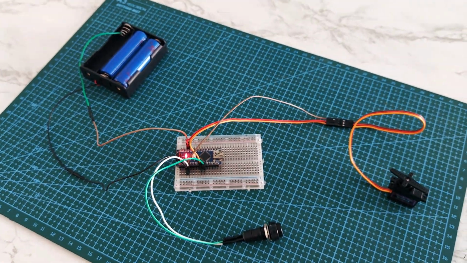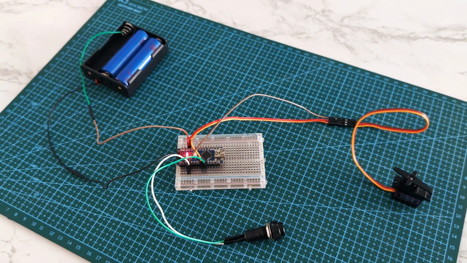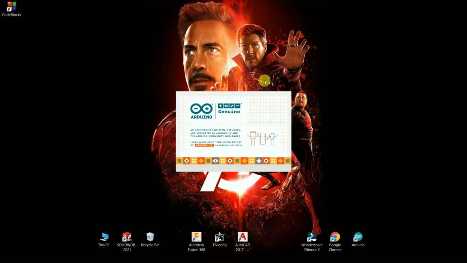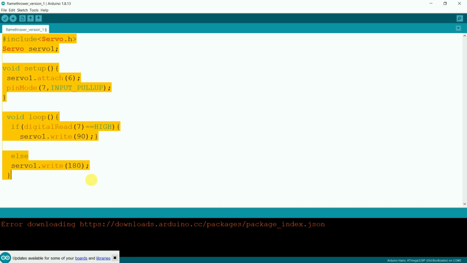So we have finished wiring. We have done exactly the same as what we showed in Tinkercad. Now we need to do the coding. For that, I'm opening Arduino IDE. So this is the code that we are going to use. I'm going to explain each line of code to you.